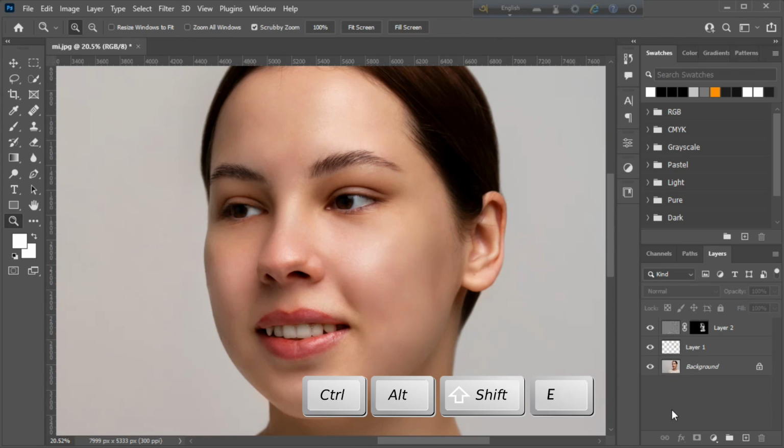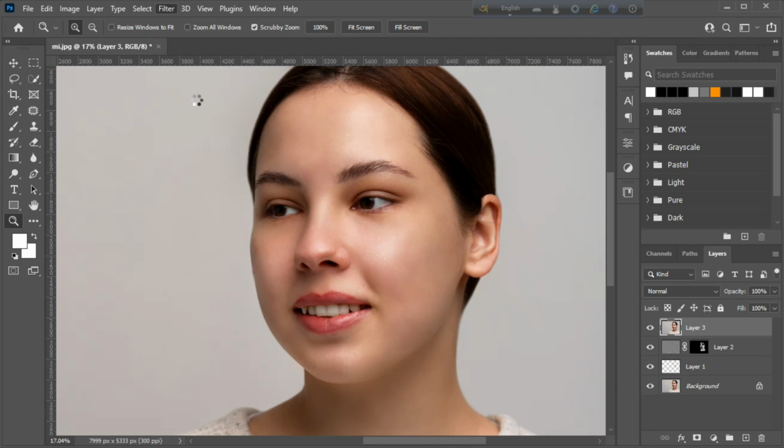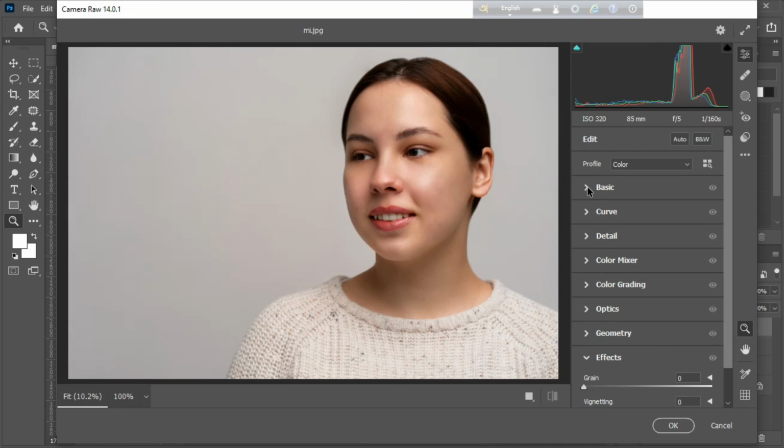Now press Ctrl-Alt-Shift-E. Now go to the filter menu, then go to camera raw filter. Now adjust the image as shown.